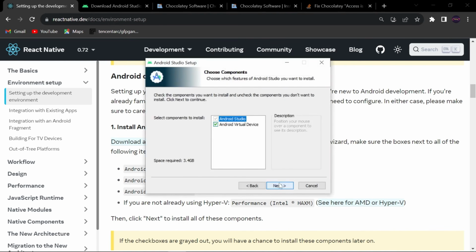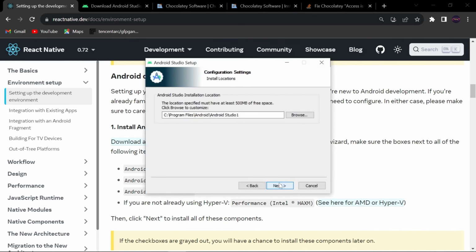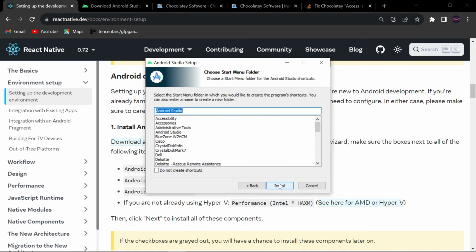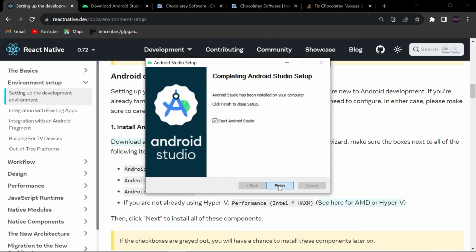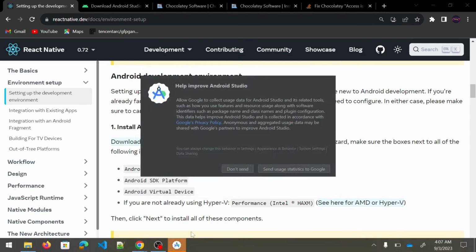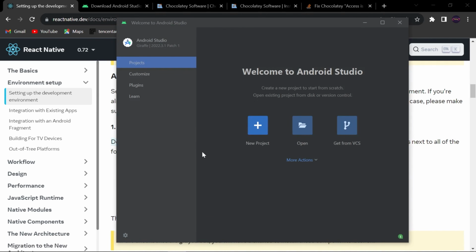Now click on next. Again click on next. Next. Yes. And click on install. Now click on next and click on finish. Okay, so you will see this type of interface. Now click on More Actions. Click on this SDK Manager.